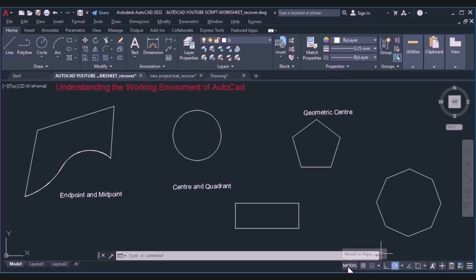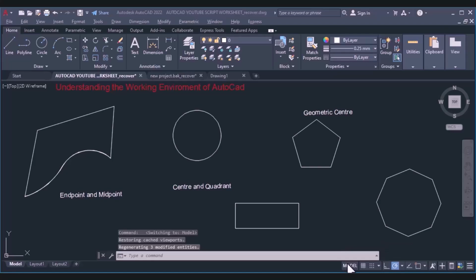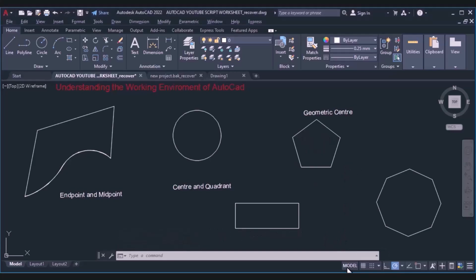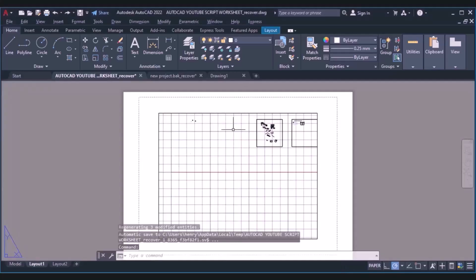we have the first tool here, called Model. Model refers to this very workspace I am drawing. Let's say I'm done drawing and I want to switch to the layout, which represents a printing page. I'll just click on it and it takes me to the layout panel. In this layout I can now see my drawings over here.